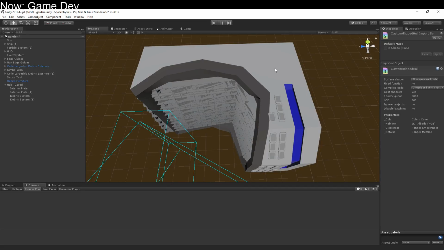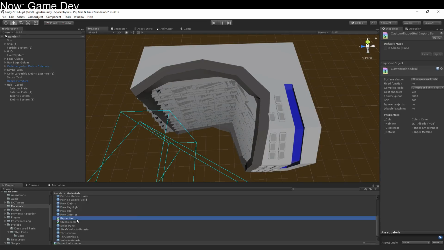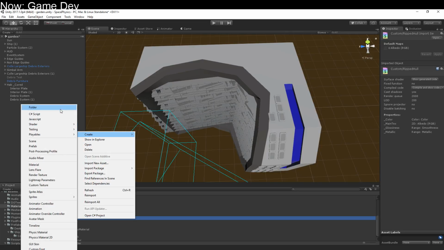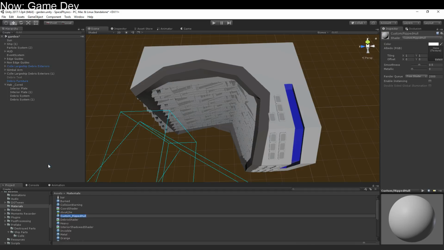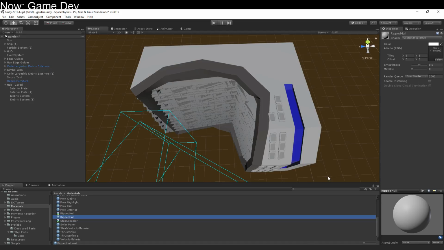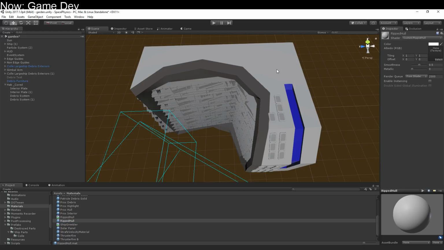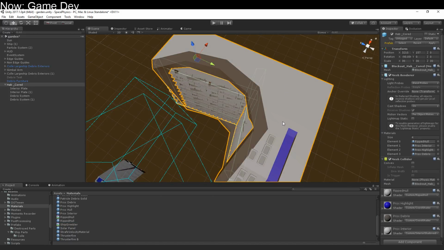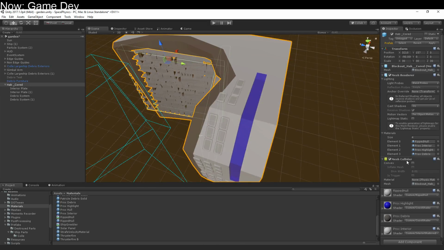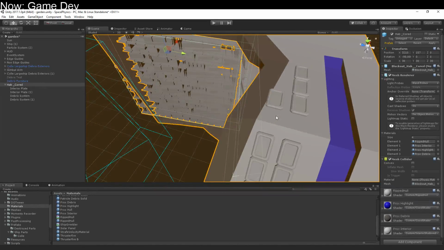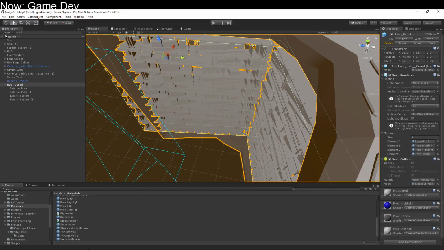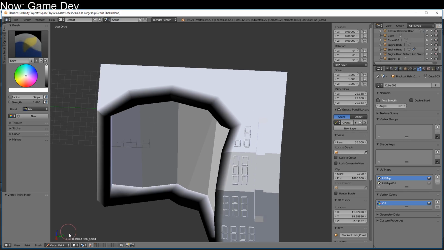So now we're going to actually create a material with that. So material, ripped hull. And because I was right-clicking on a shader, it created it with the proper shader. How nice. Just drop this in. And now this should be ripped hull, right? Ripped hull, yeah. Unfortunately, it looks like I screwed up the material assignment here in Blender.